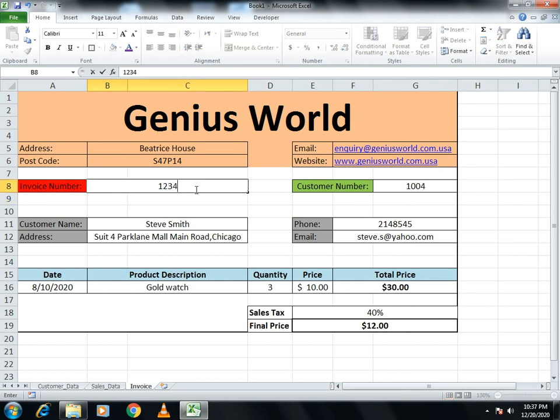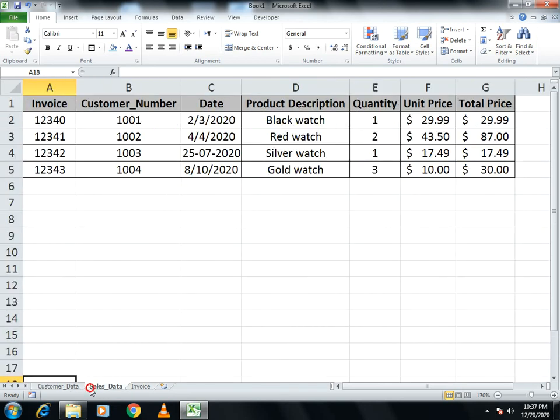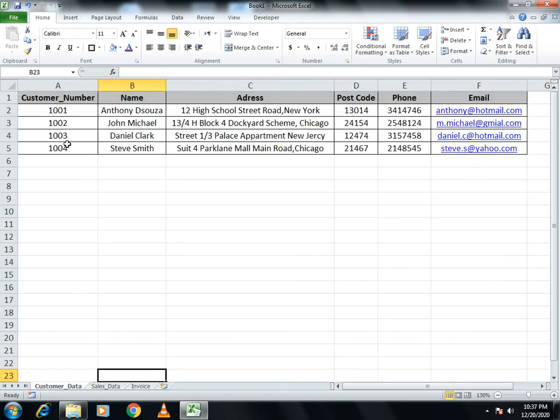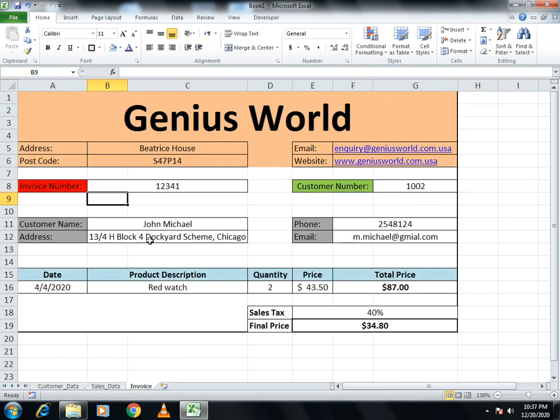Like if I write 12341, we just need to know the invoice number, and from the invoice we need to know the customer number. The customer number is 1002, so the name for customer number 1002 is John Michael. Here you see customer 1002, John Michael, and his address is Dockyard Scheme, Chicago. And the total amount he pays is this.